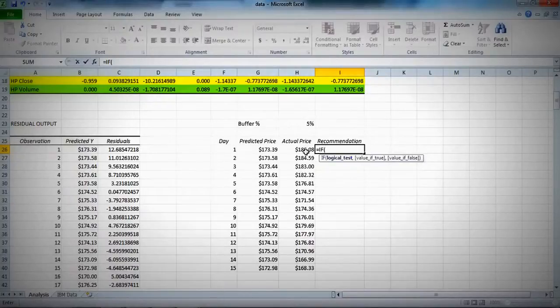So in this instance, we're comparing the actual price against the predicted price. And so what we want to do is compare actual and suggest that first, if the actual is in fact greater than the predicted times that little extra buffer that we're adding, then what we really want to do is indicate a sell recommendation. However, if it's a false statement, we want to create a new if statement to determine whether or not we should buy or hold.